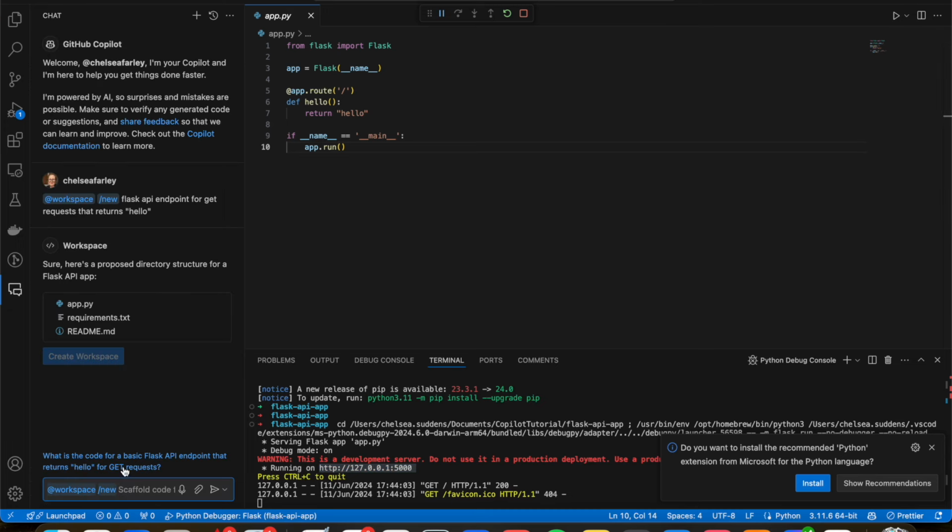And I'm going to just ask it to tell me what the code would be for a different endpoint that might take in a parameter. You can ask it really specific questions. You can ask it about code you have highlighted and get it to explain what's going on with the code. So I think it can be quite useful, especially if you're a new developer.